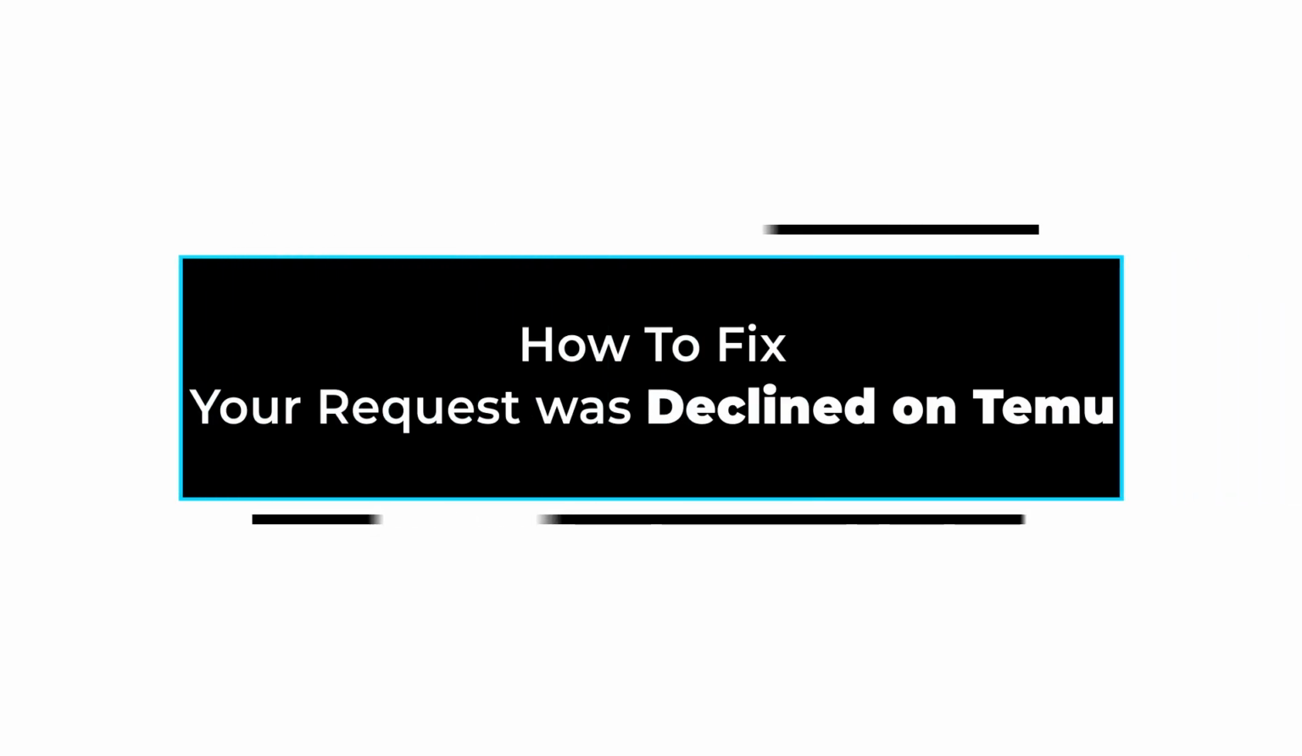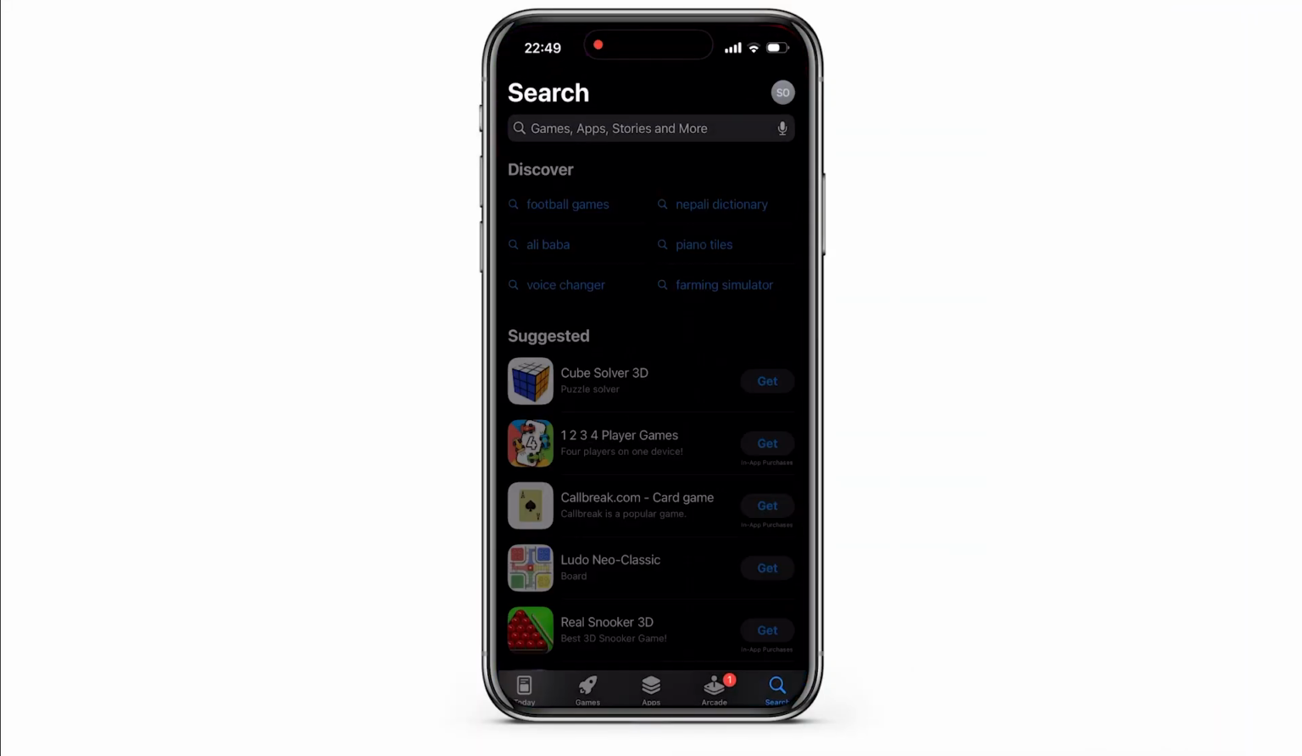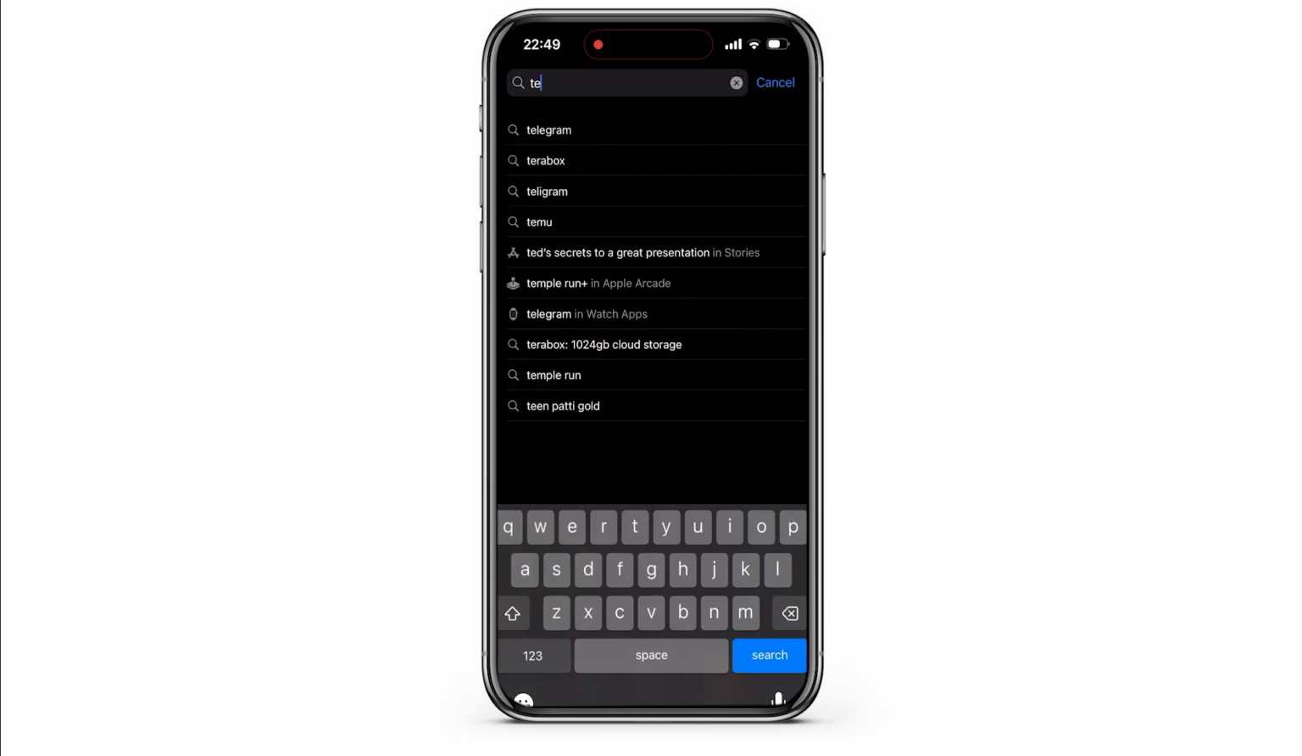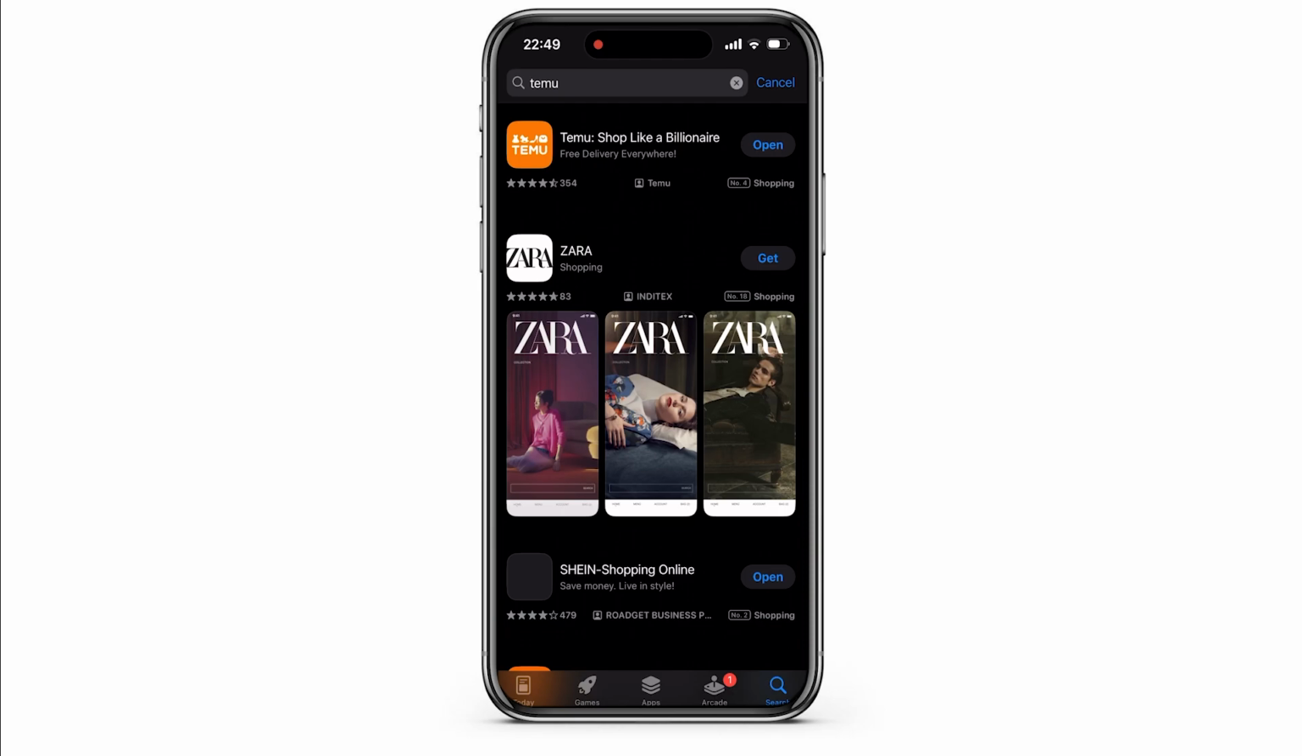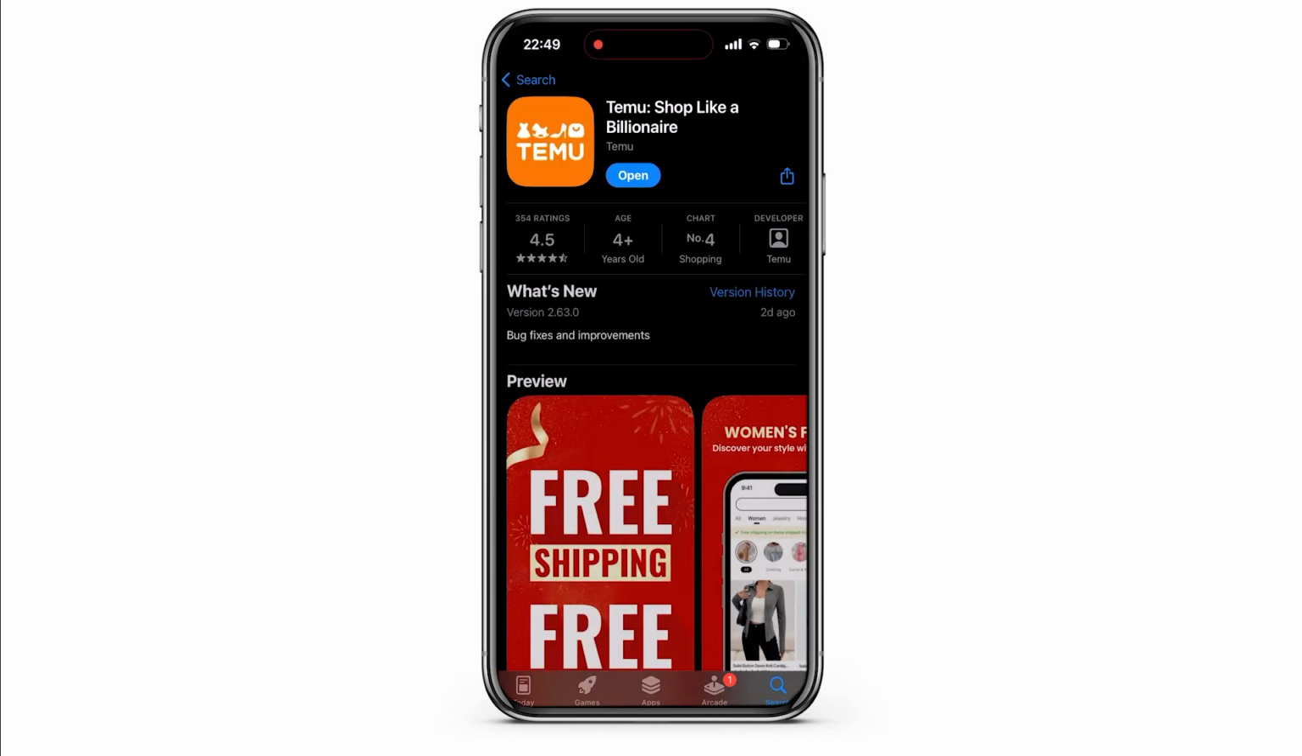How to fix your request was declined on Temu. Firstly, open App Store in your iPhone device. If you are an Android user, then open Google Play Store in your device. After that, go to the search bar and type in Temu and look for updates.